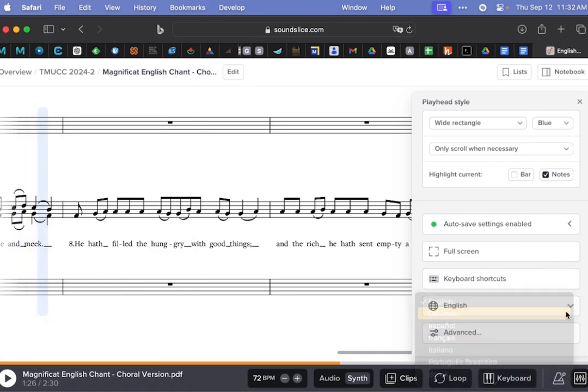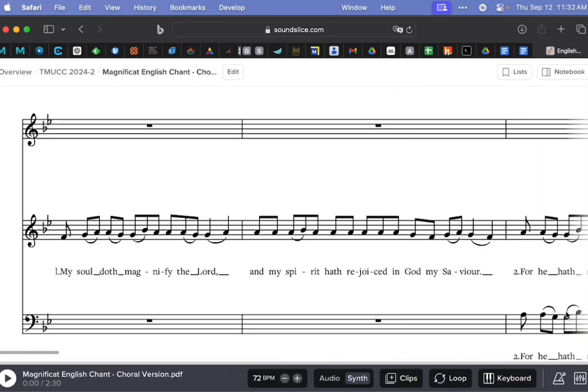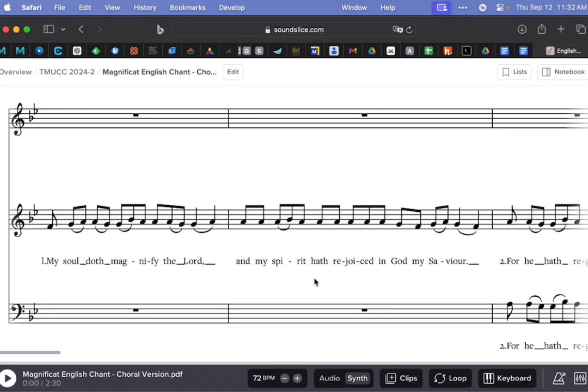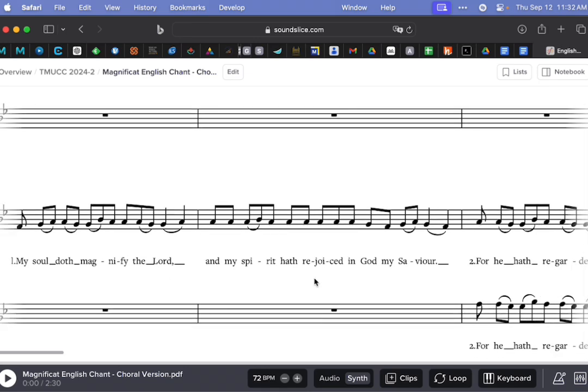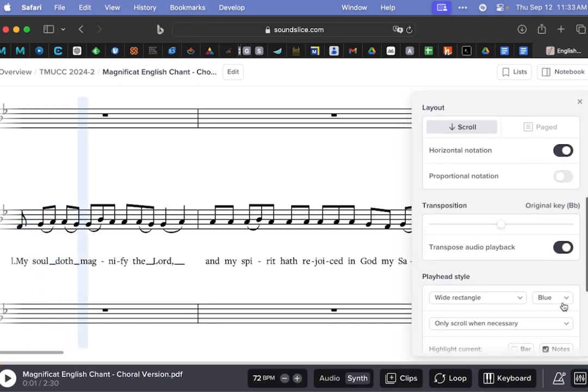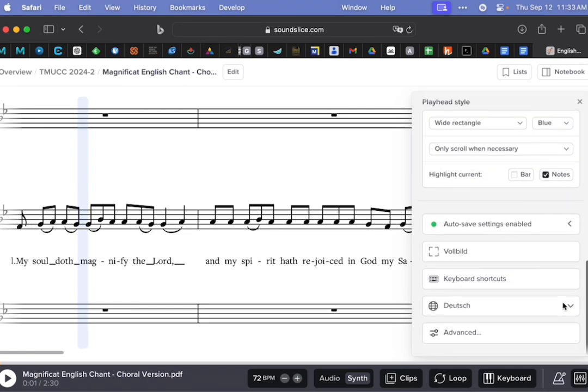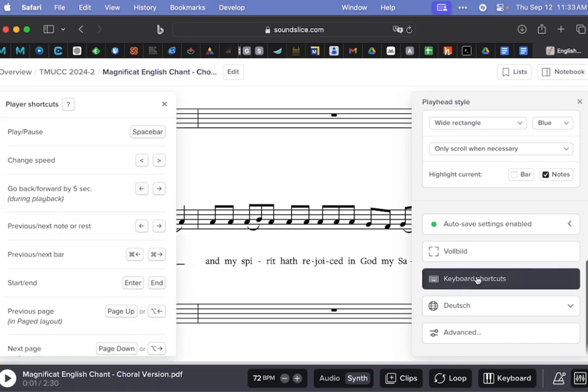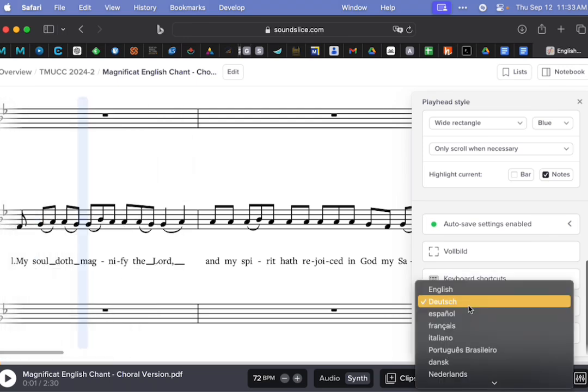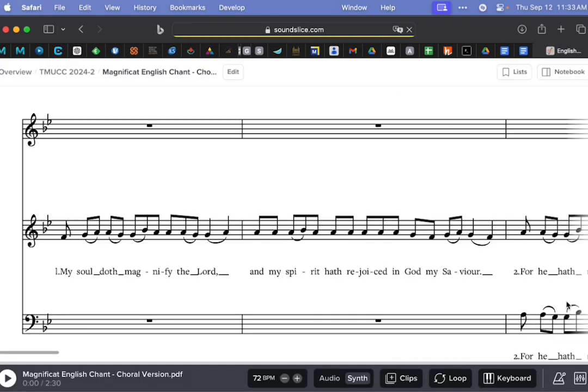And then you also have the change of language. Obviously, it didn't translate the music. I think that would probably be if I go back to keyboard shortcuts. No, it's even showing me those in English. So to be honest with you, I'm not sure what that one's about.